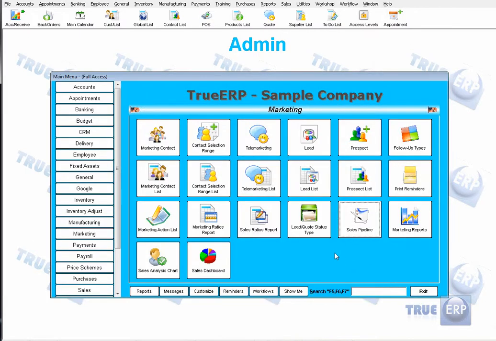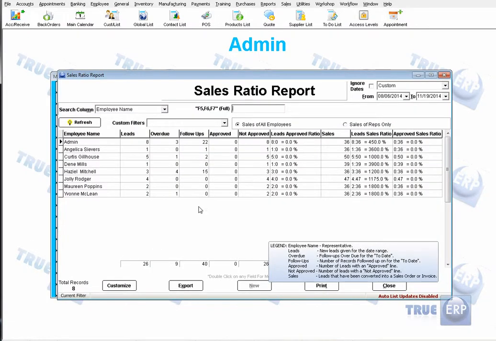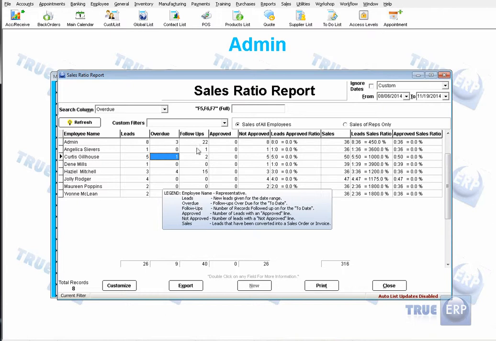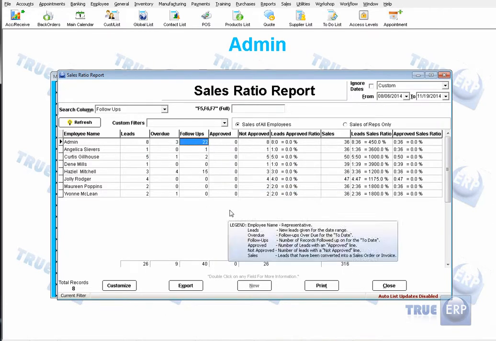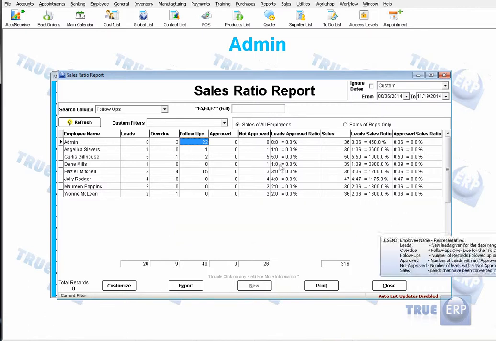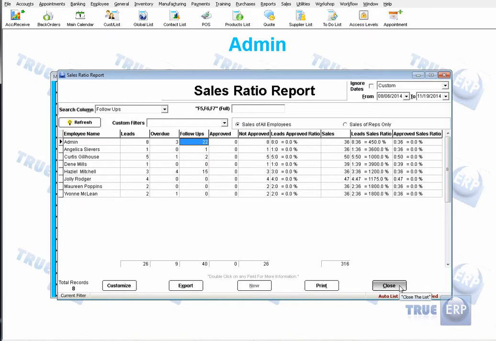Okay. And again, if you look at your sales ratio report, it shows the employees once again, and this is a wonderful way to keep track of your employees. See how many leads they have. Are they following up on those leads? If there are any overdue leads, definitely we don't want that. How many follow-ups they've actually done, and how many were approved and not approved. Within those numbers, it does the calculations for us and gives us a ratio. It gives us the lead sales ratio and approved sales ratio. So a wonderful way of keeping track of your employees.